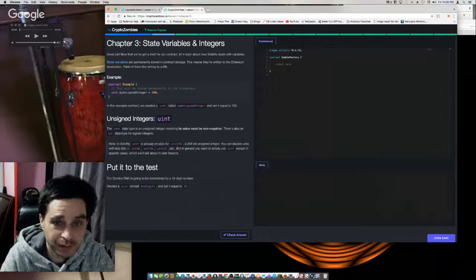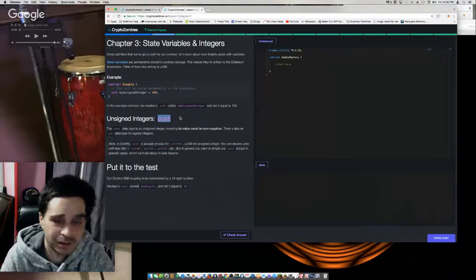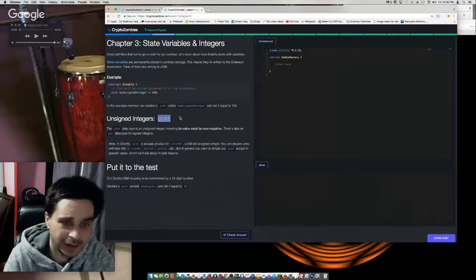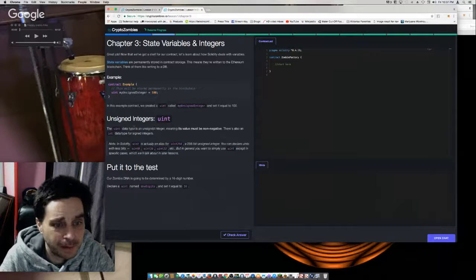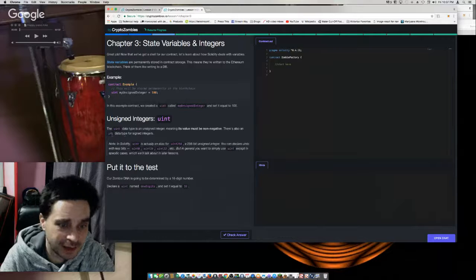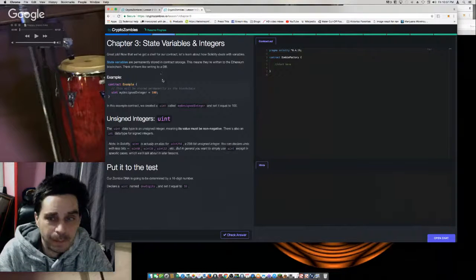State variables and integers. So this is right here, unsigned integer. This is what they use for short, uint. And this actually drives me crazy because I always put int, or for some reason I just always do. But look at the int data type for signed integers. So this is unsigned integers. Same thing, it gives the example. So contract.